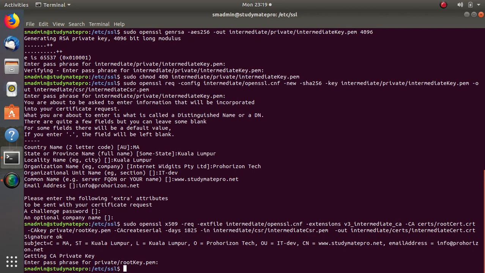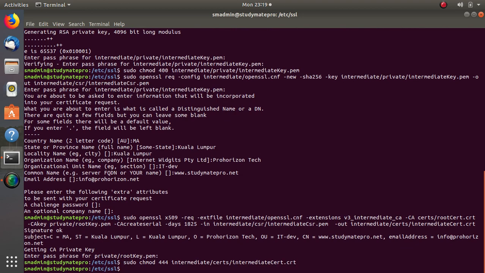The next thing to do is that we need to limit the access to this certificate, as you know before. So intermediate certs intermediate cert.crt. Okay, now let's take a look at this intermediate certificate, how it looks.